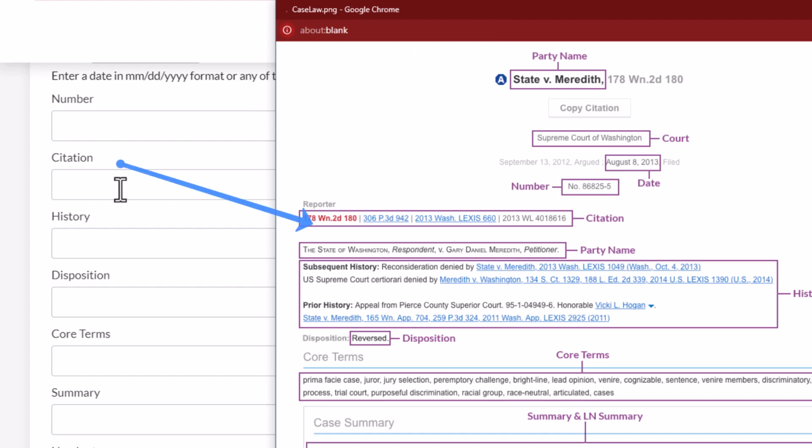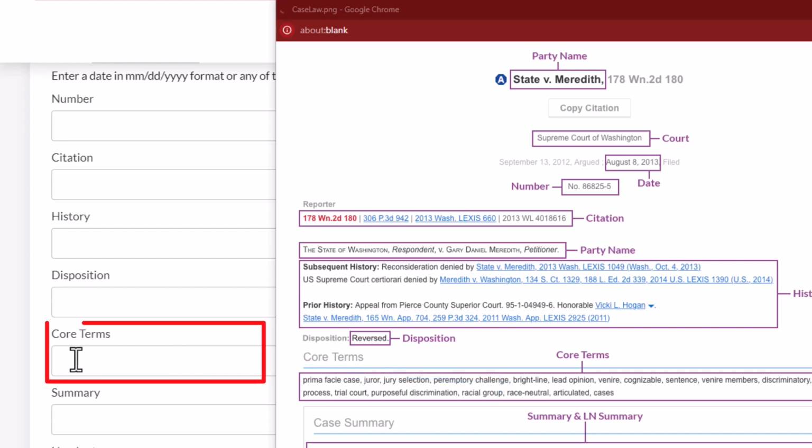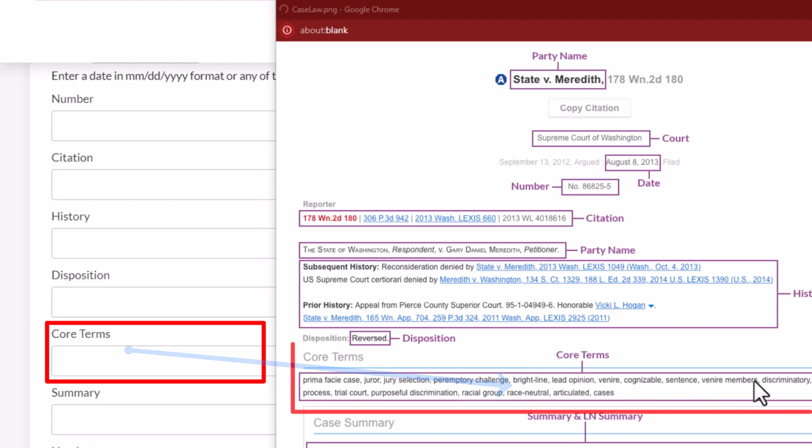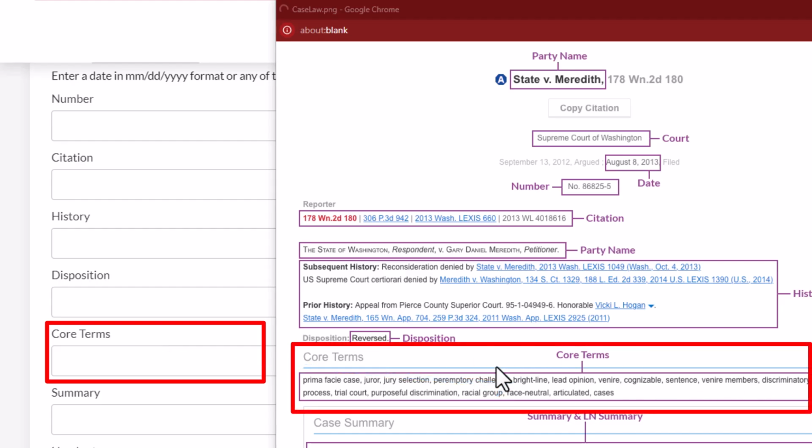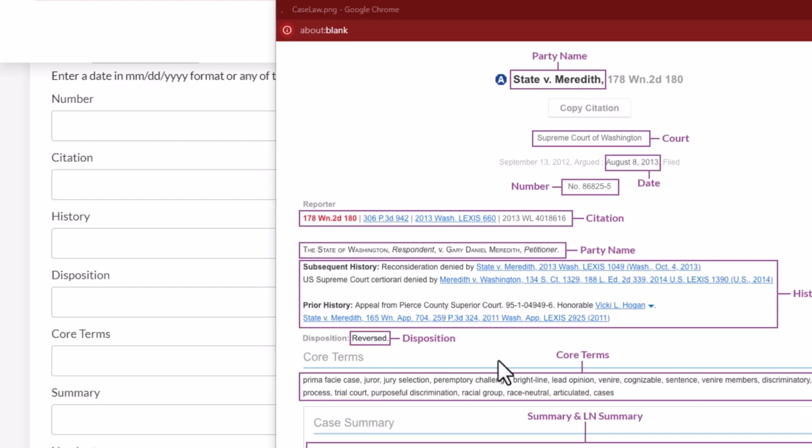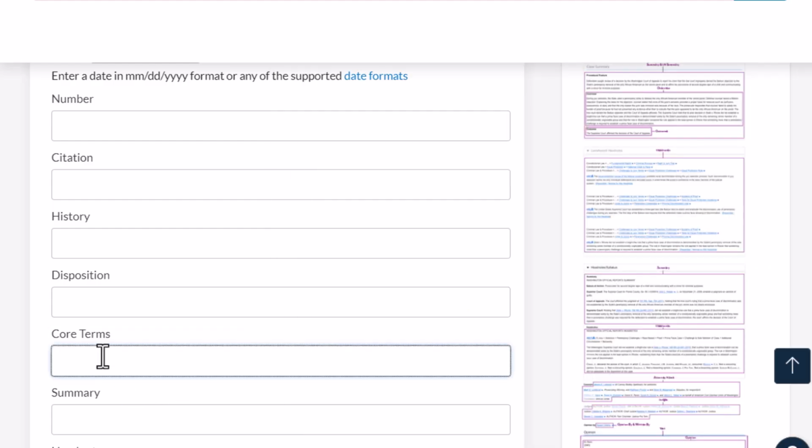So you'll see here citation corresponds with the citation for the case, and core terms correspond with the core terms for the case. So in other words, if we put search terms in this core terms box, it's going to search just this part of the cases that are part of our parameters. So let's give that a try. We'll try supermarket and slip.